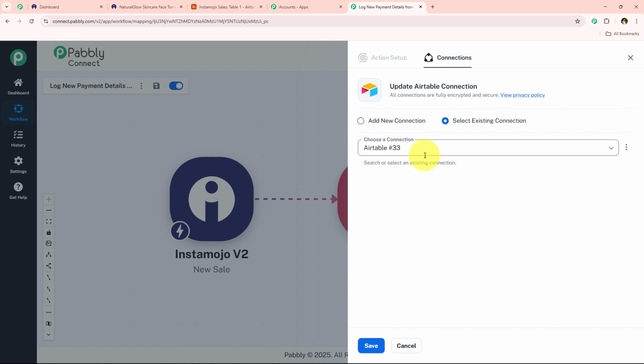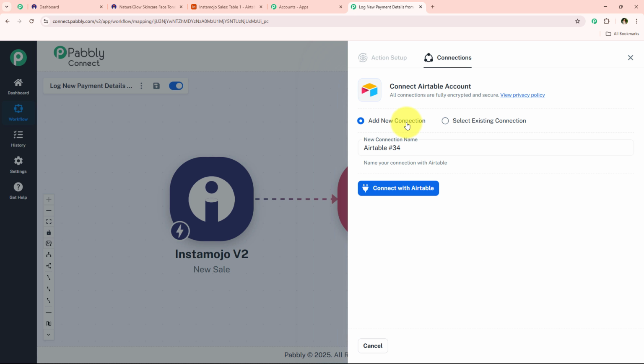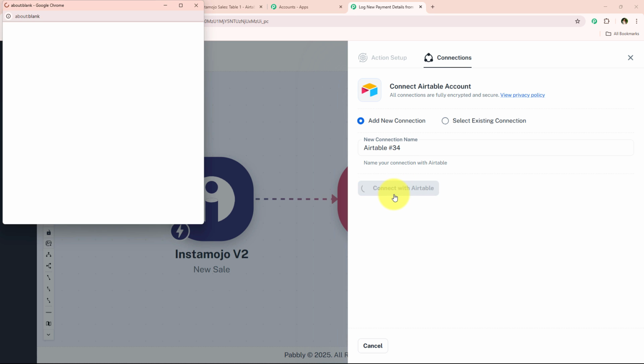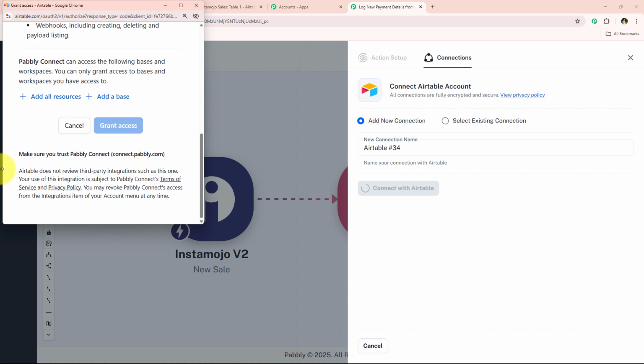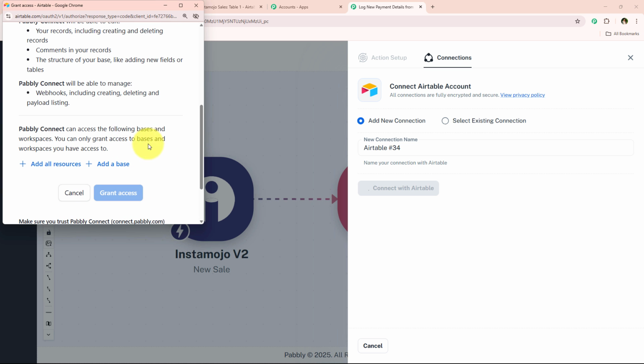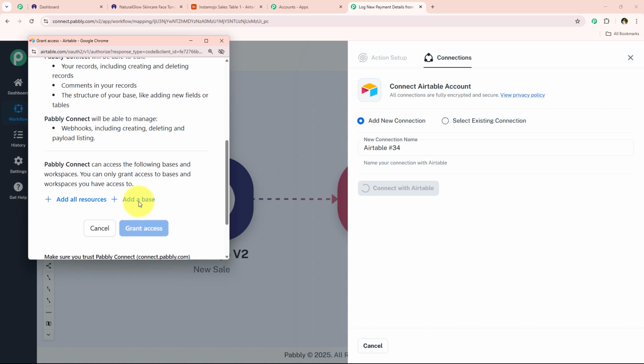and click on this connect. Now in order to connect this Airtable, I'm just going to go towards this add a new connection and then connect with Airtable. And after clicking on this connect with Airtable, over here it is asking me for some permissions. So what I'm going to do is simply select the base for which I want to give the permission.